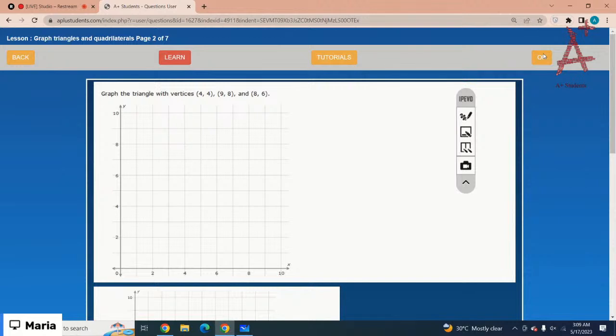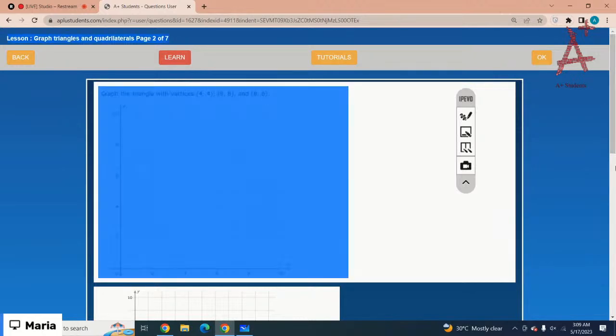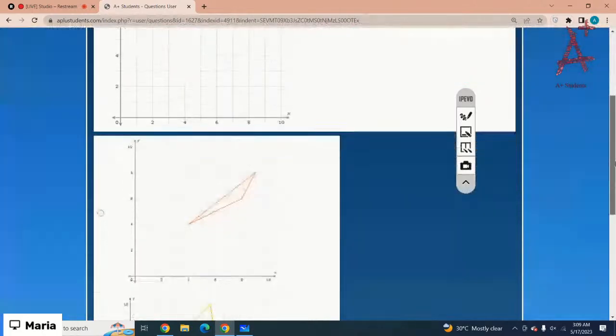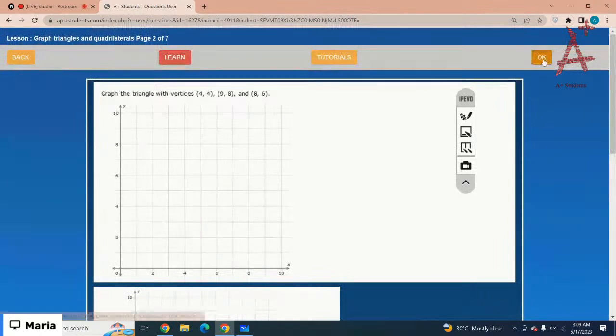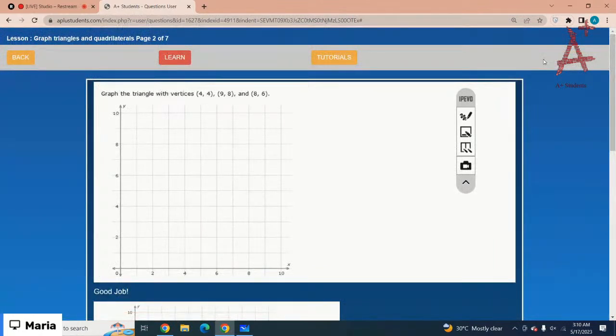Okay, graph the triangle with the vertices 4, 4, 9, 8 and 8, 6. Okay, 4, 4. 9, 8, x is 9, y is 8, and 8, 6. Yes, option number 1 is the correct option. Got it? All the vertices of this triangle match with the ones given in the question, so it would be the correct option. Got it?